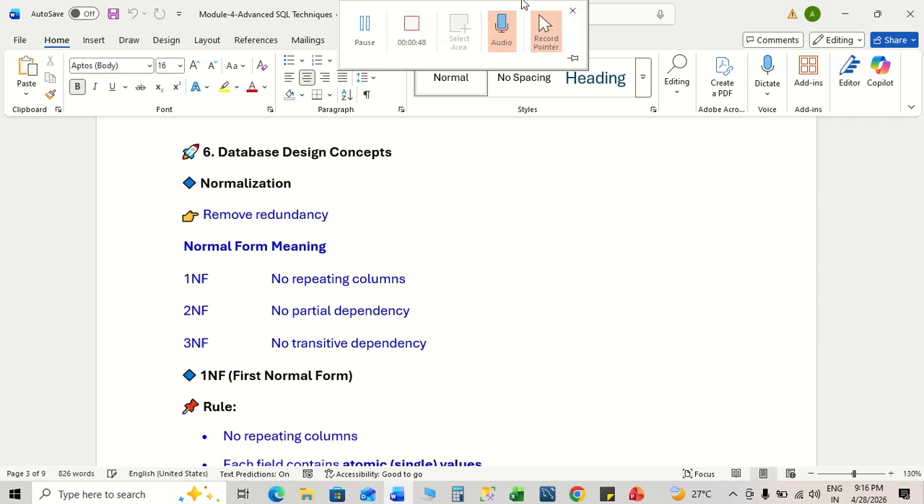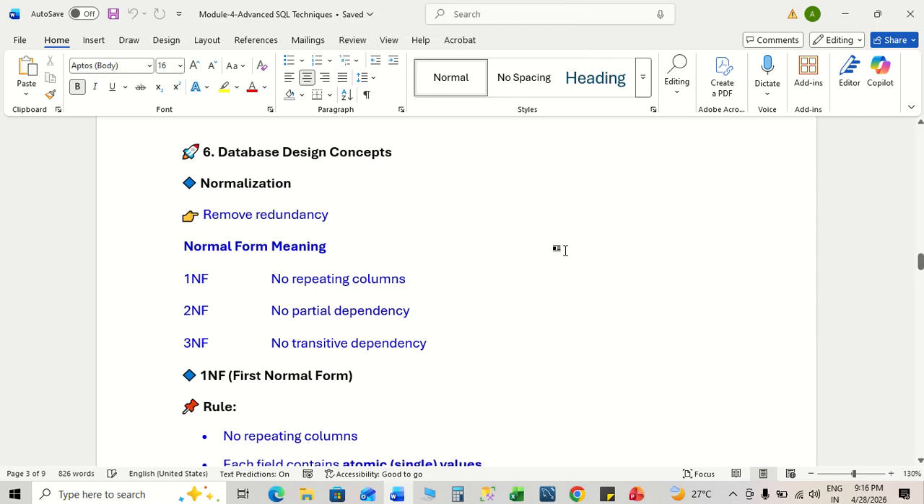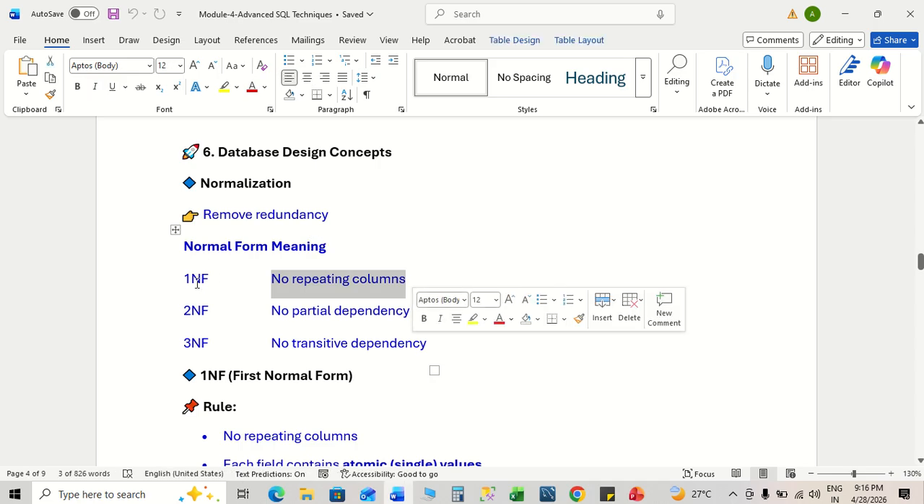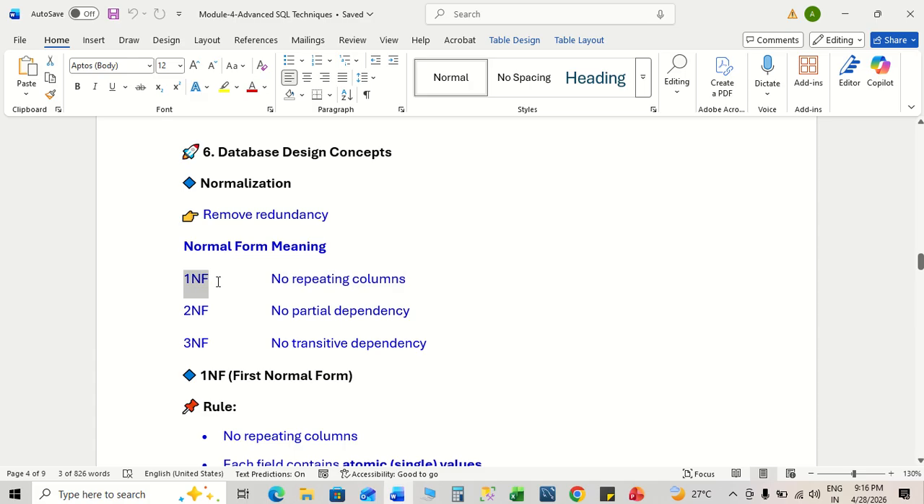Let's move further. So basically, this is the database design concept. Under that we have normalization, which removes redundancy. Normal forms: 1NF, no repeating column. We should have no repeating column. 2NF, no partial dependency.